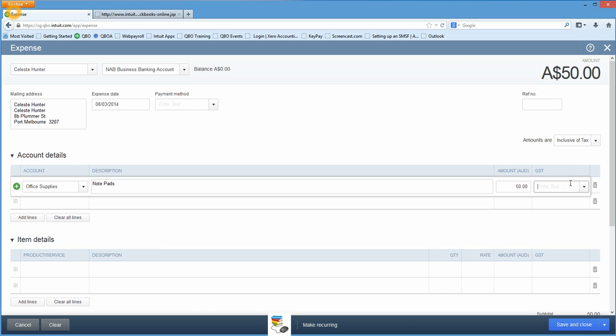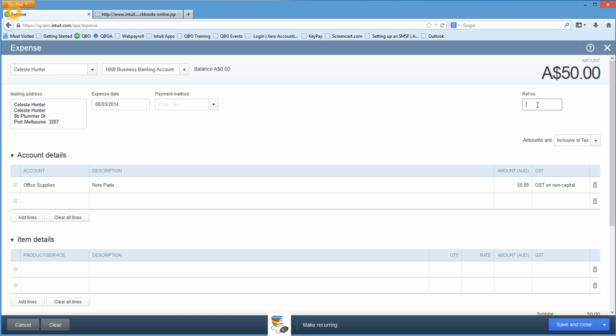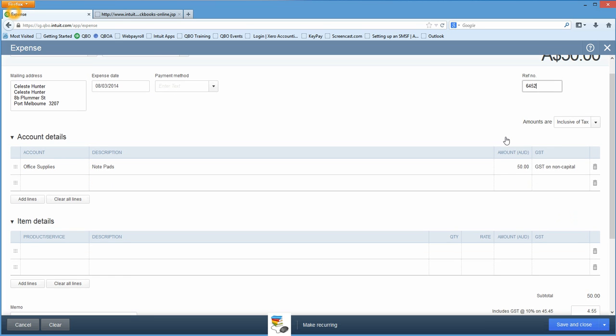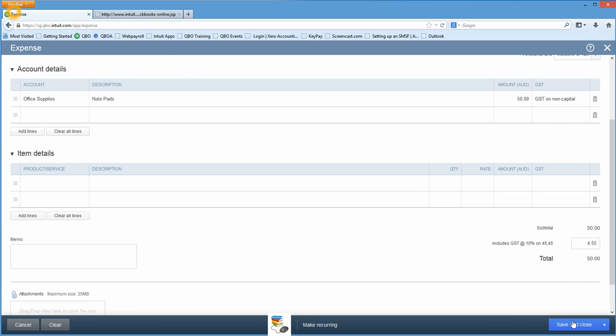And I'll select my tax code, GST on non-capital. Celeste's invoice or receipt number was 6452. I'll enter that there for the purpose of tracking. Save and close. Save and new.